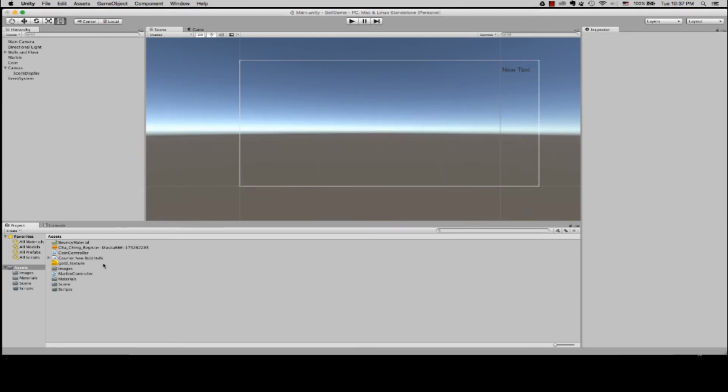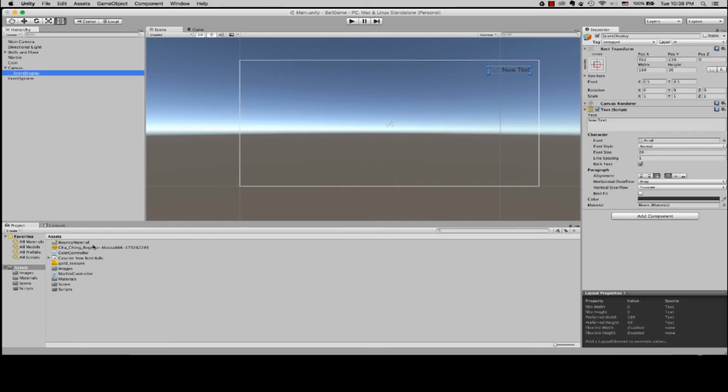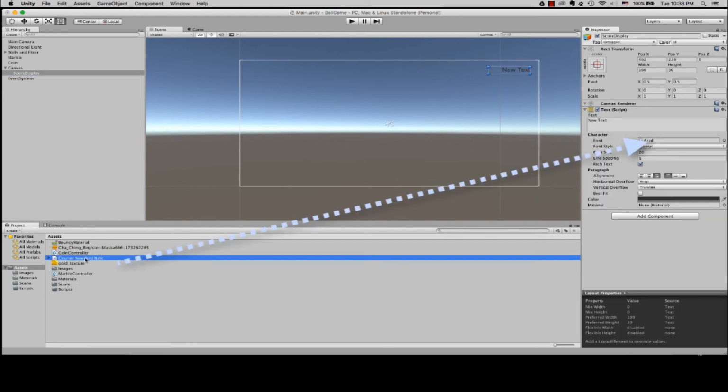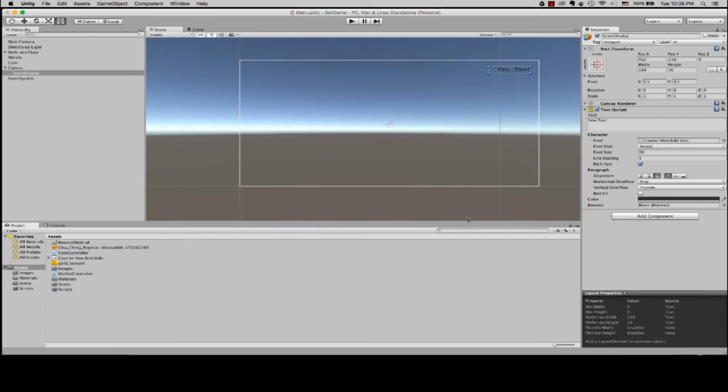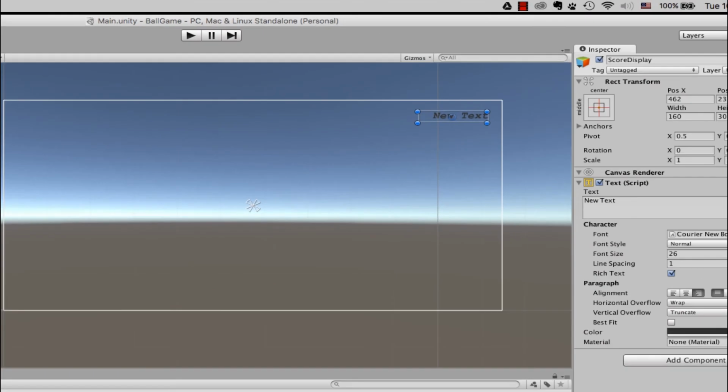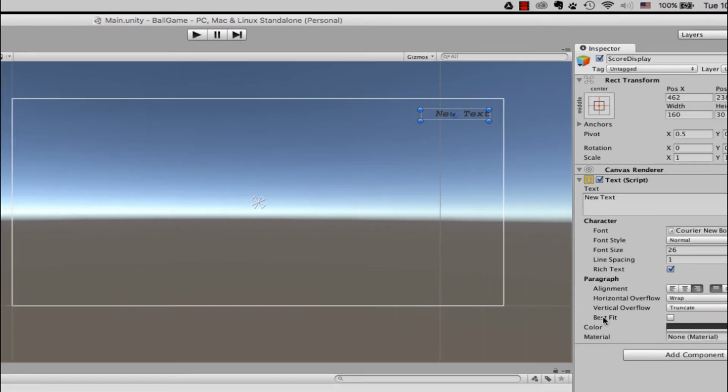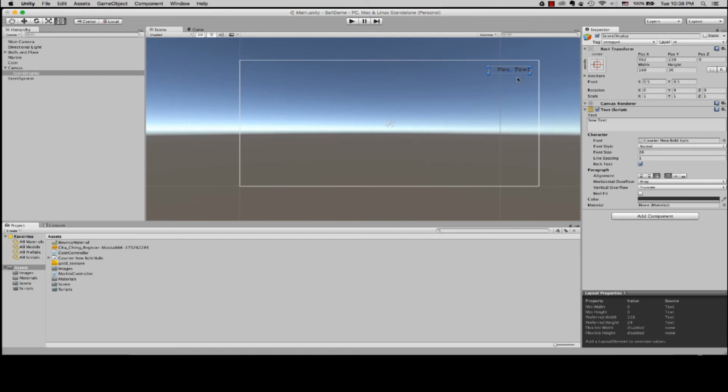And once it's in your project, with the text area selected, we can find our font. There it is. Drag it and drop it into the font slot and it will change the font. Okay, so that's not the prettiest font, but you get the idea. You can use any font that you'd like as long as you have a license for it. All right, so that's there.